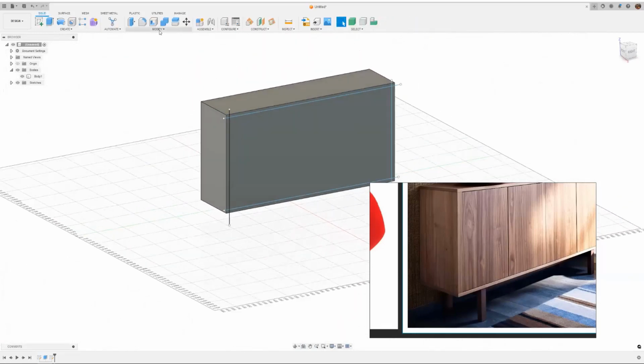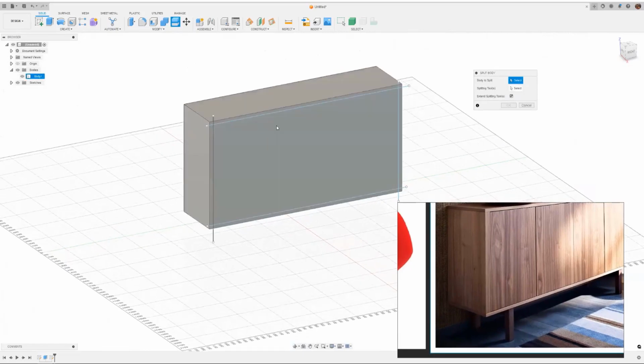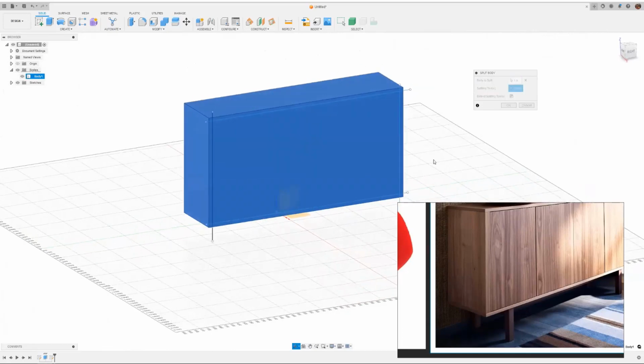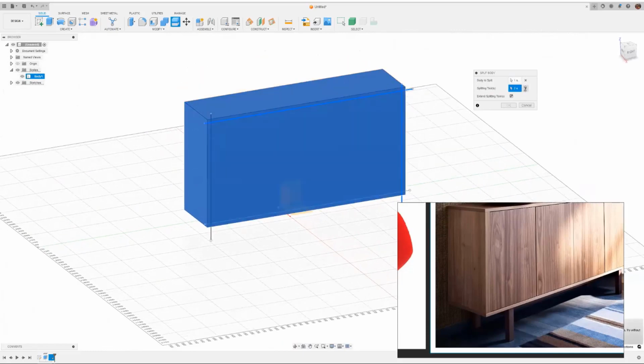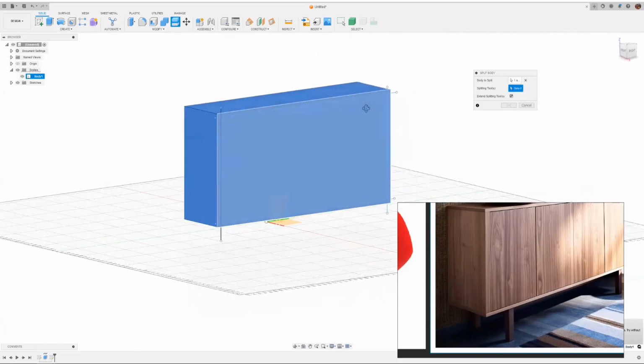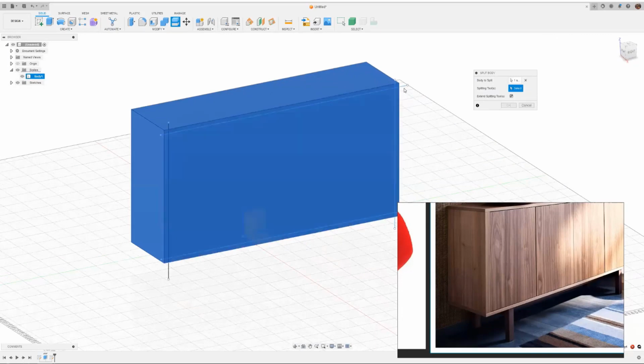Now we need to split that body. Under the modify panel, you will see the split body command. I click that command, body to split. Fusion is asking which body I would like to split. I'm selecting this one, and also the splitting tools. Fusion lets you select different lines to split, but I wouldn't suggest that because you can get some errors. So that's why we will be doing this one by one. First, I select this edge and click OK. And I will show you something right after clicking OK.